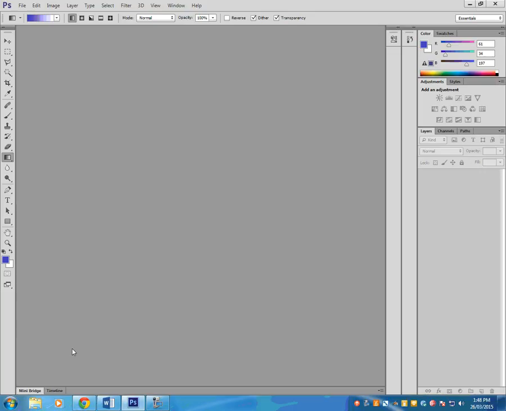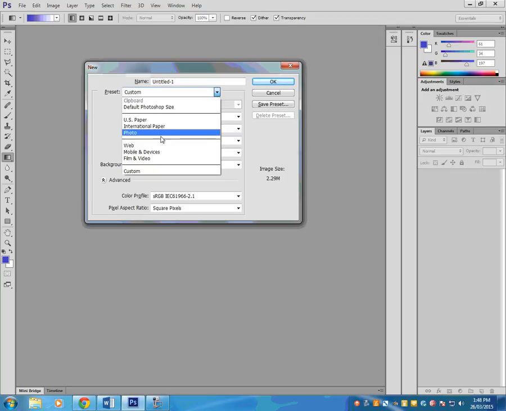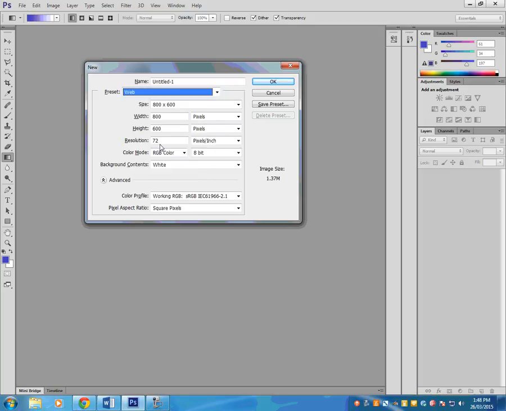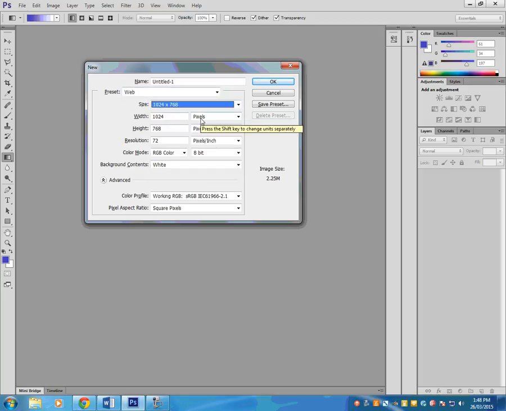So you can do File, New or Control N. And for the size, we'll just choose one of the web presets, say just 1024 by 768, that'll be fine. This is just for experimenting, so just make sure it's got a white background. It'll be on the size list, if you just pick one of those. The size doesn't really matter, it's just so you've got something.